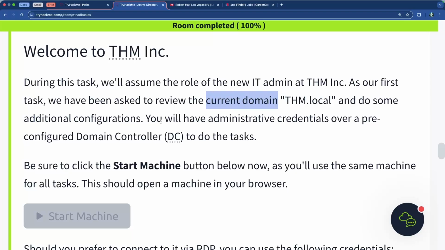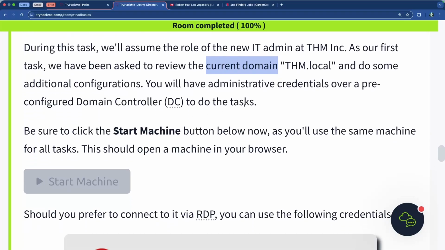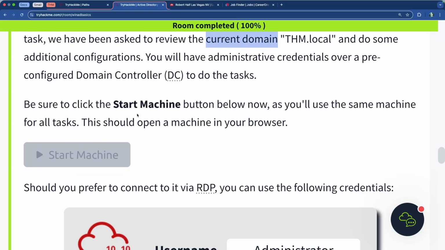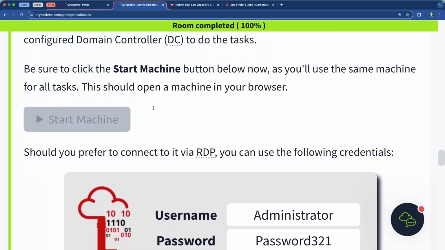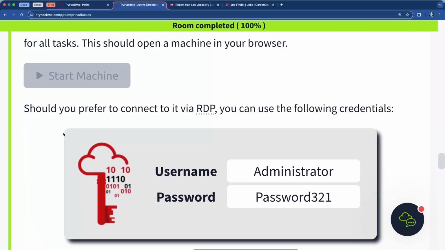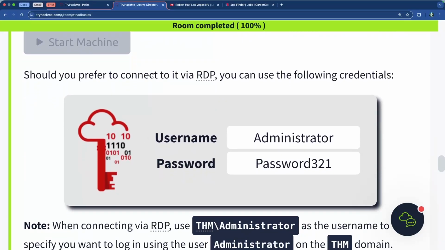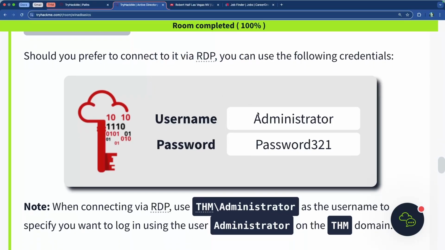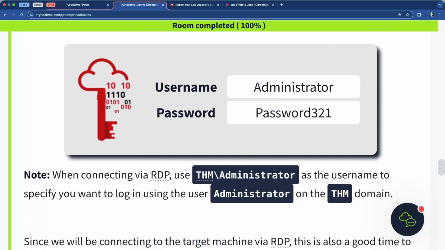And then there's additional configurations that we're going to go through. We're going to have admin credentials over a pre-configured DC, or domain controller, to do these things. I've already launched the machine, so we're going to get into it in a little bit. If you wanted to use remote desktop, if you've connected to this room via OpenVPN and you want to just log in using your own computer, as long as you're connected to the VPN of THM, you can do this with this username and password, but I'm using the browser.